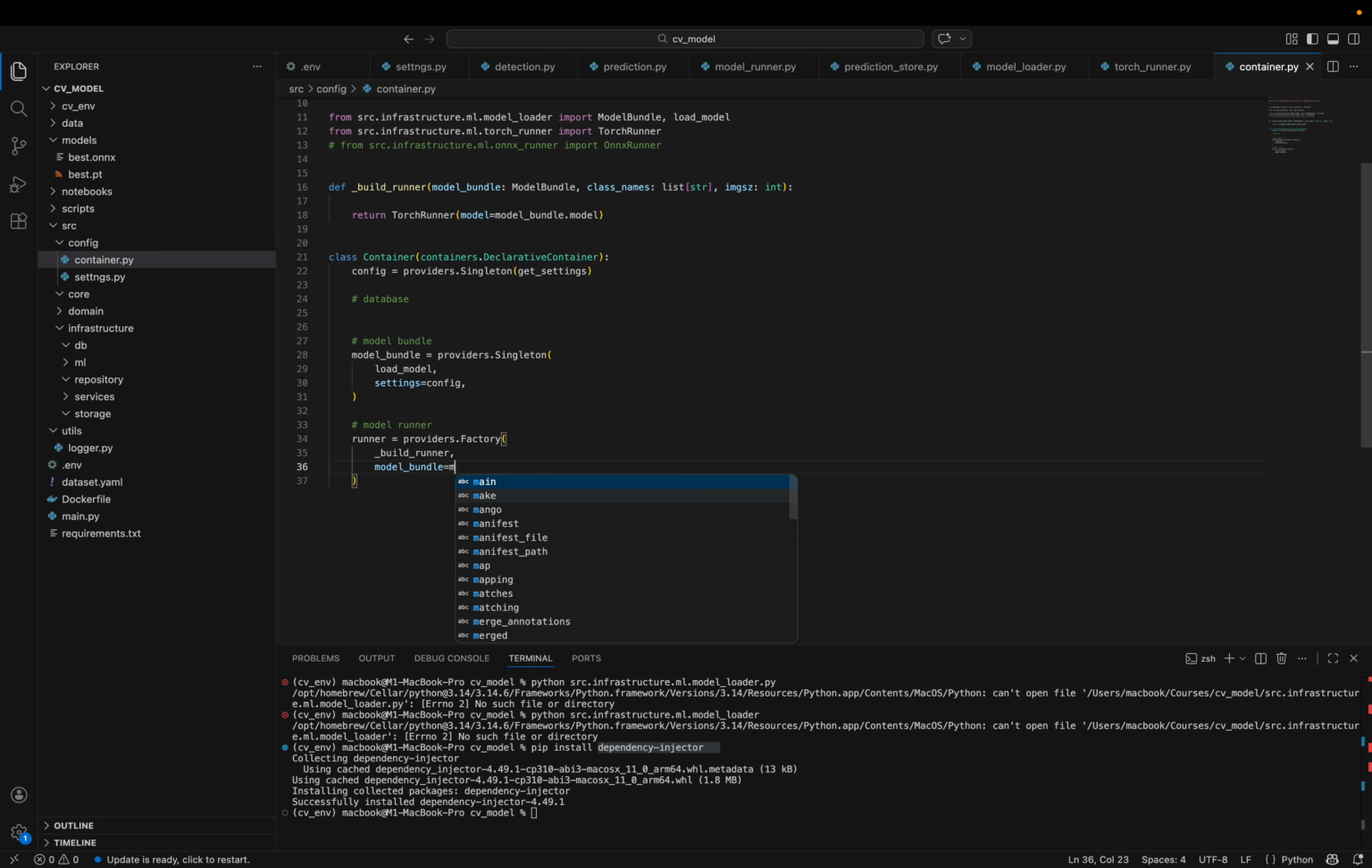We then do class names equal to, we need to get the class names from our config in our settings. For dependency injection, there is a pattern to it, and you can only know it through use or by checking the documentation. So let me write that down. Providers.callable.